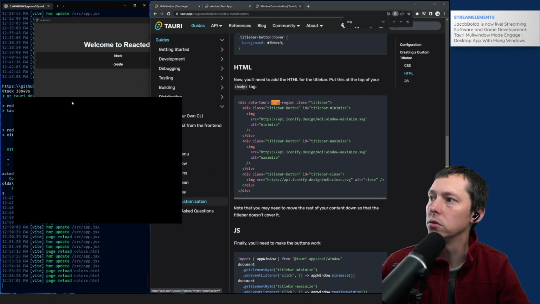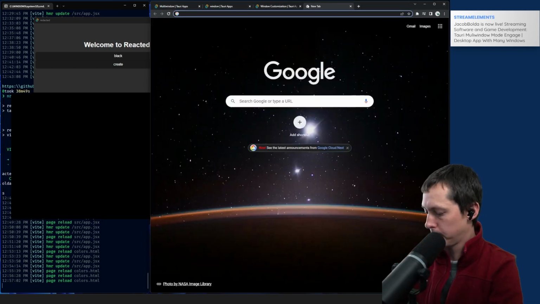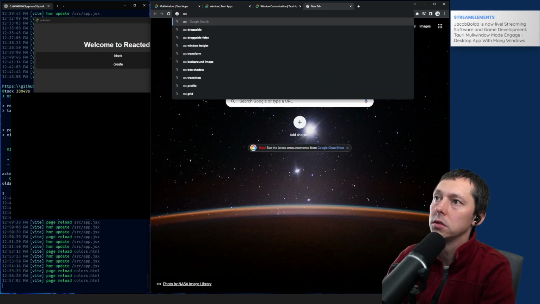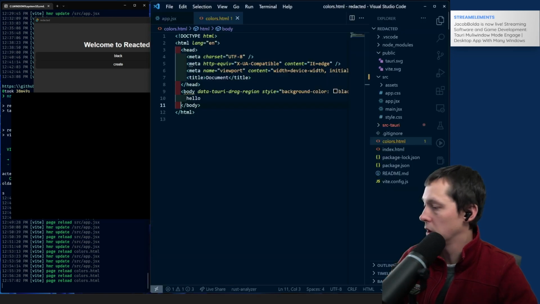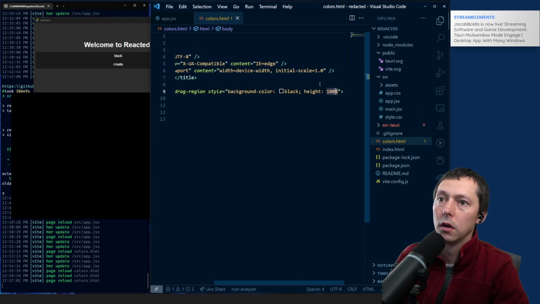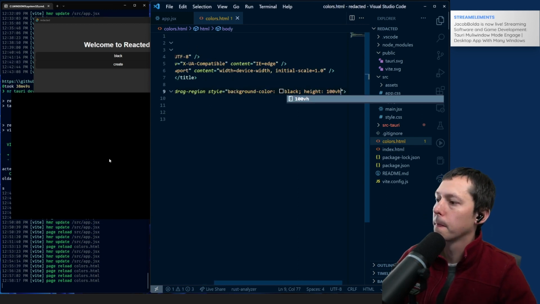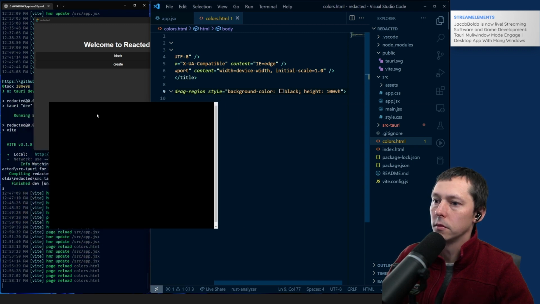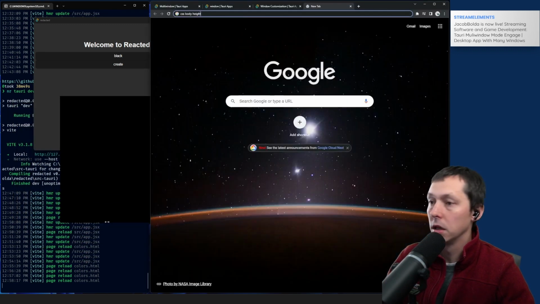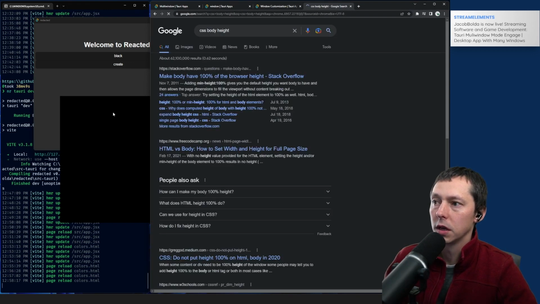Initial scale. We need to do CSS body height 100 VH. Is that what? That I think is what I want to go for. There. That gives me the bar on the side.